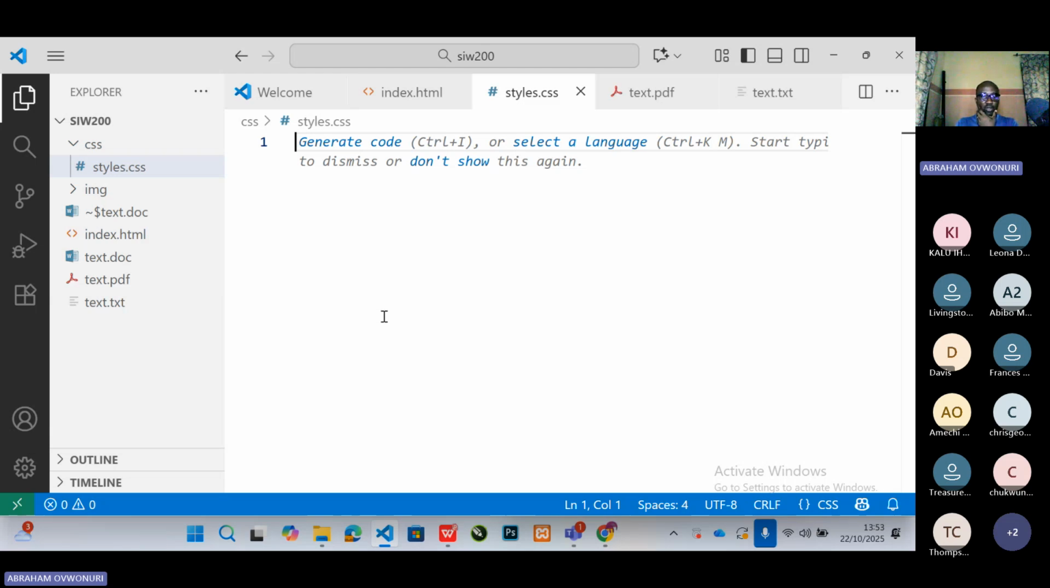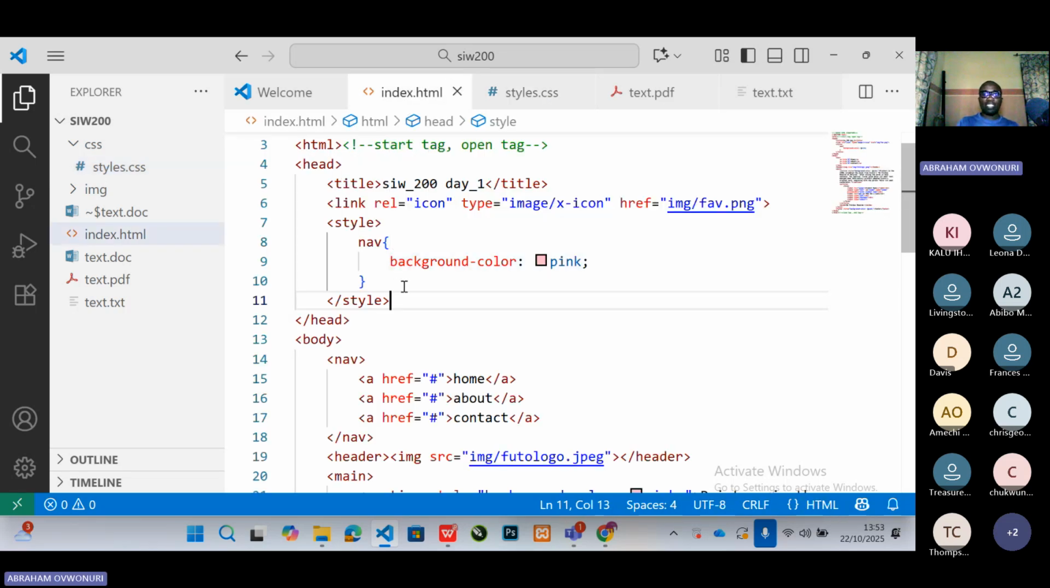So if there's no confusion, either after or before, you can do this thing I want to do, but I want us to do it now. Now that you have created the file, the next thing for you to do is to come here and link it. So how do you do that?